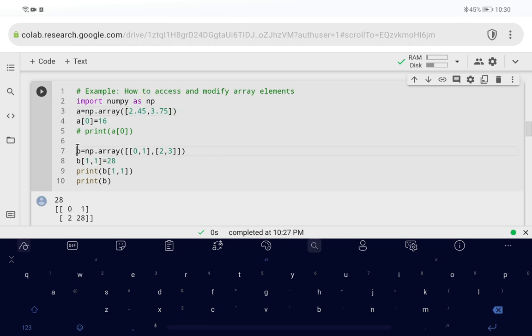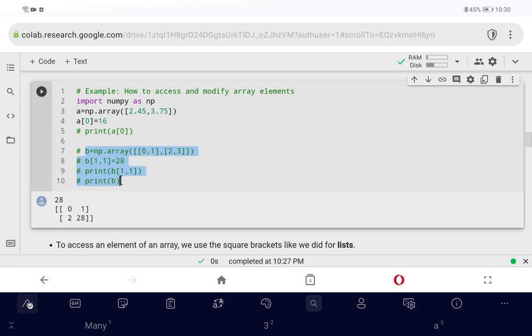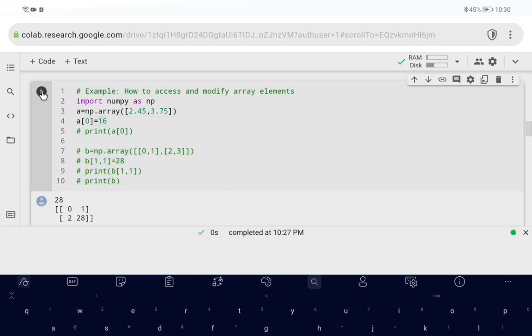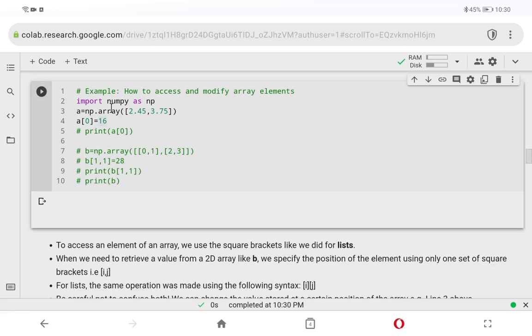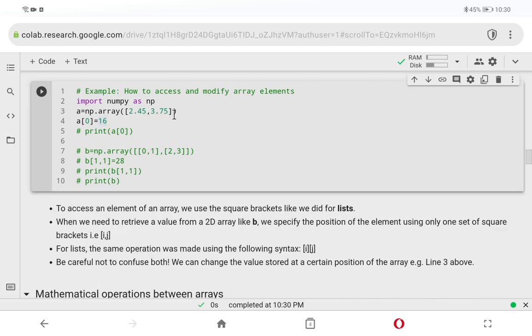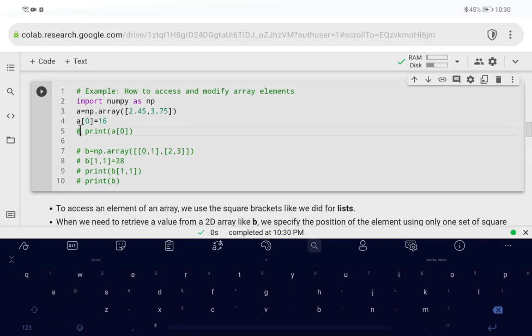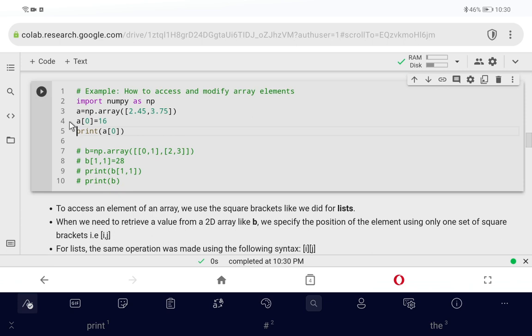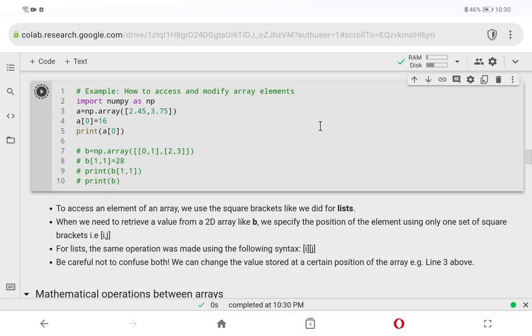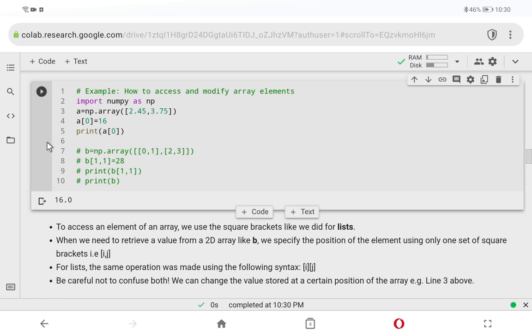Okay, so let me very quickly comment this out, and I want to see what happens here when we have an np.array 2.45, 3.75. Oh, it's not going to give you a printout. Why? Because apparently I have disabled line number 5. I'm not supposed to do that. Okay, so what happens here is we have an array that we initialized, 2.45, 3.75.